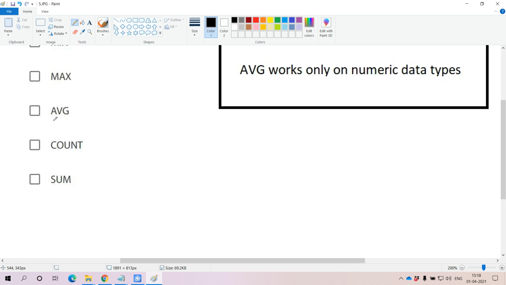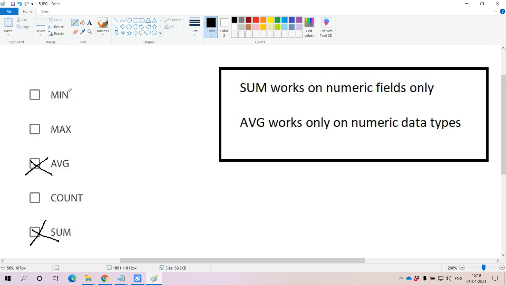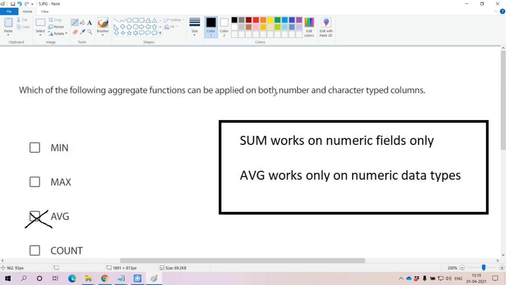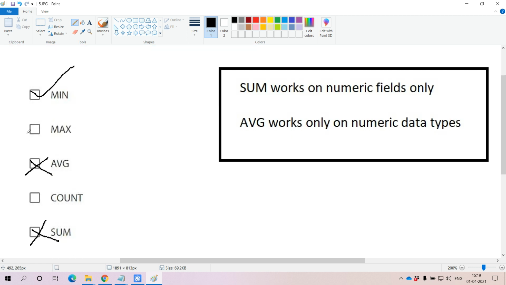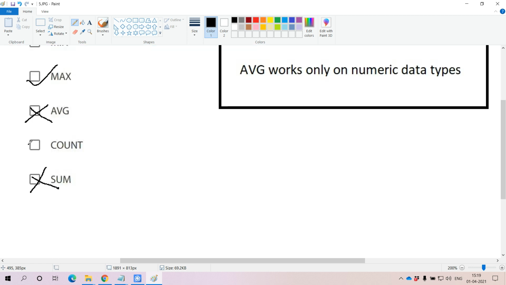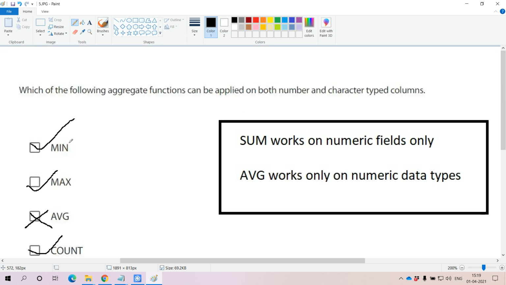We should not apply them upon character type columns, so we can eliminate them. Apart from these two options, the remaining options, min, max and count, we can apply them upon both number and character type columns. There is no problem at all. So the right options are A, B as well as D. Here the right options are min, max and count.